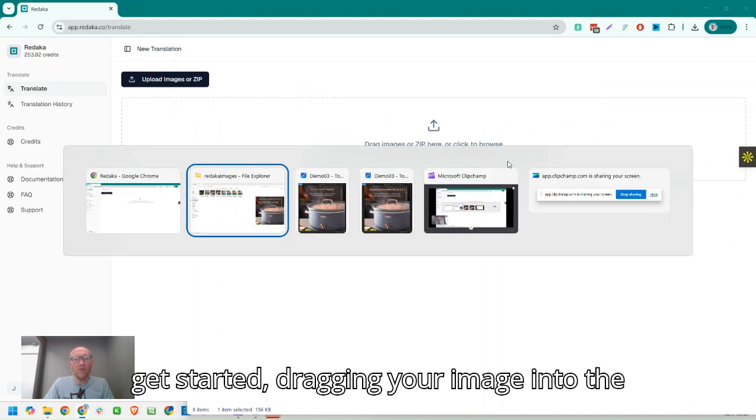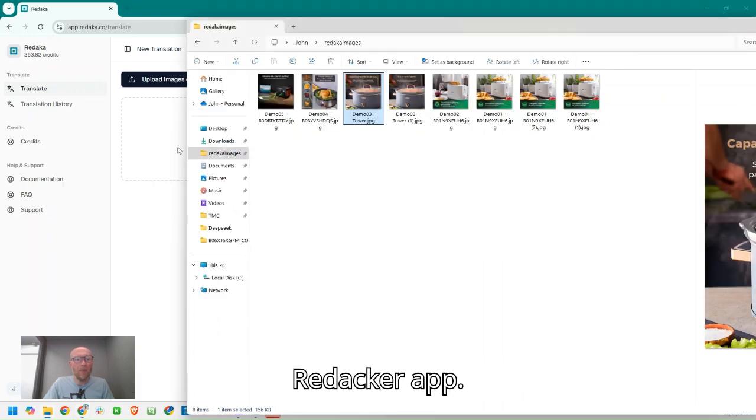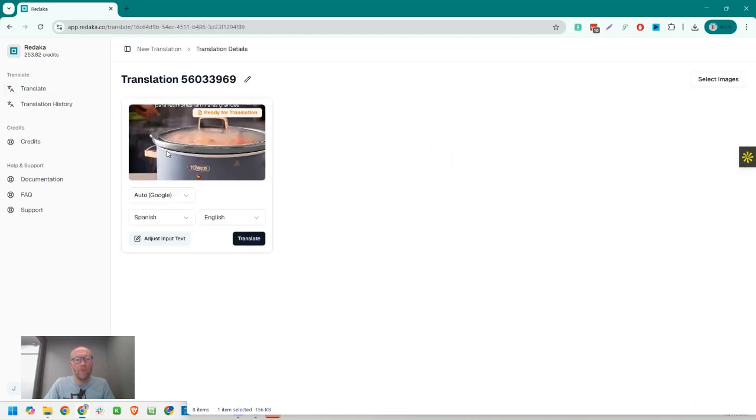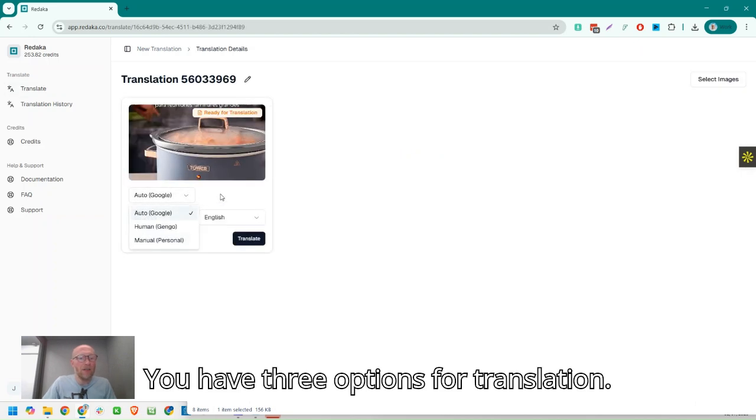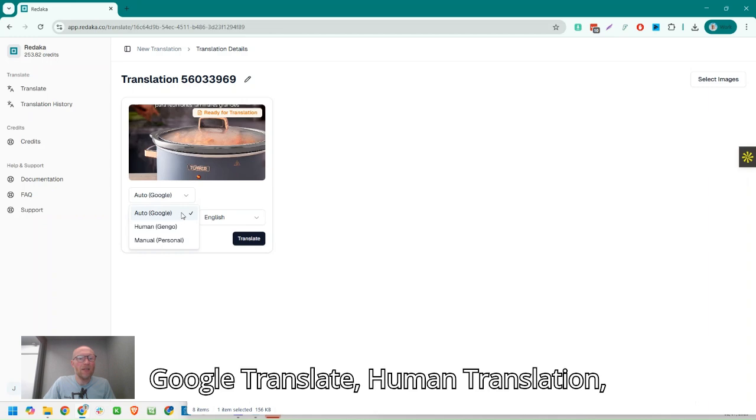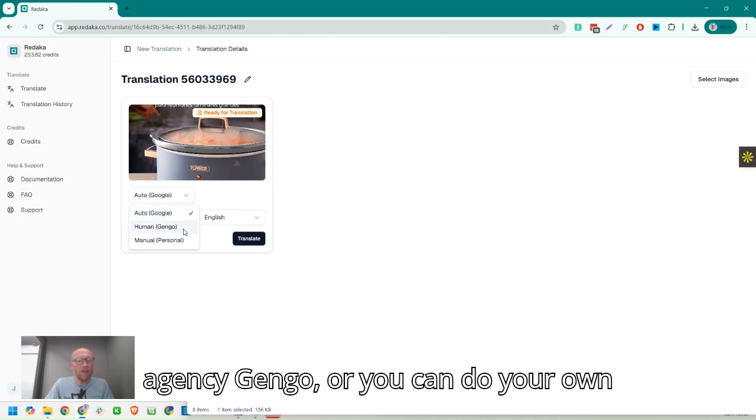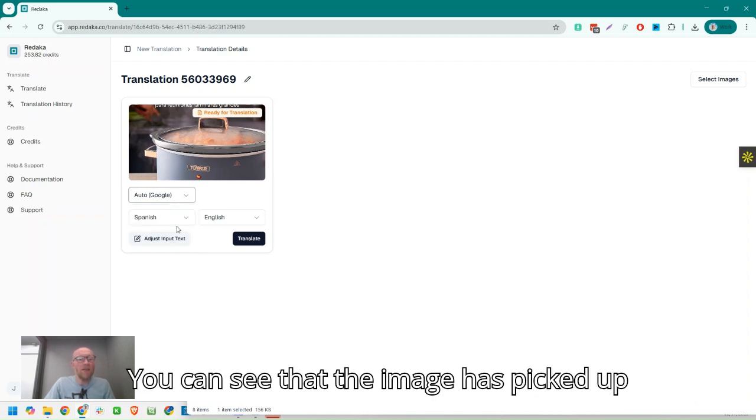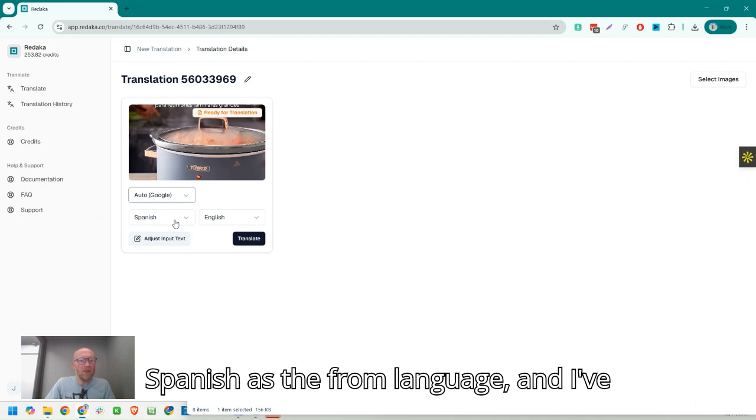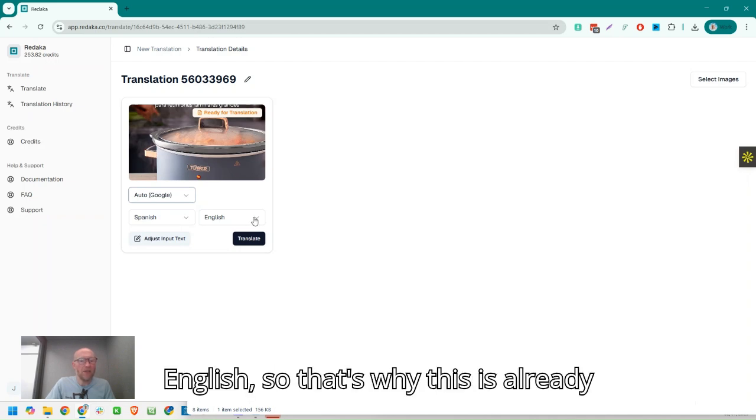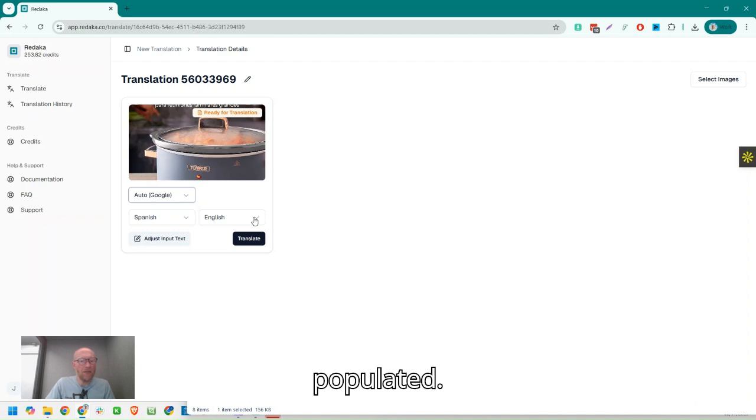To get started, drag in your image into the Redacca app. You have three options for translation: Google Translate, Human Translation, which is supplied by the translation agency Gengo, or you can do your own personal translation. You can see that the image has picked up Spanish as the from language, and I've got my default language set to be English, so that's why this is already populated.